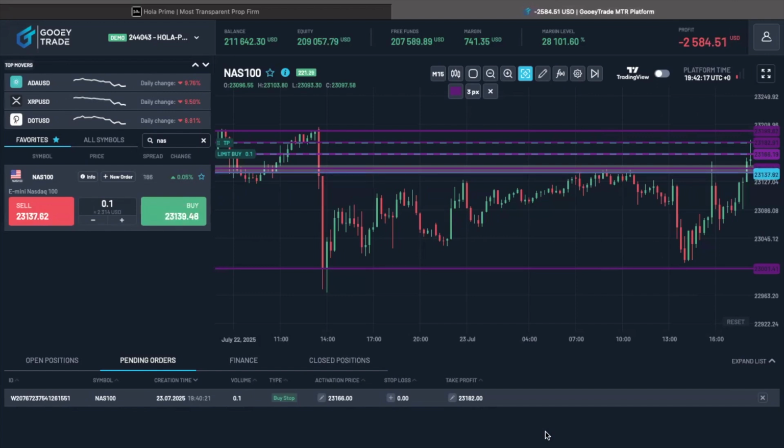Do not make trading Forex super hard, because it's not meant to be hard at all, guys. So that is basically how to set a pending order on Hola Prime. Very simple, very straight to the point. And I hope that this was very helpful for you so that you can get started with simply getting into the market and getting out.